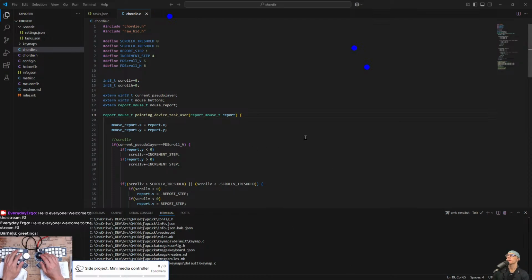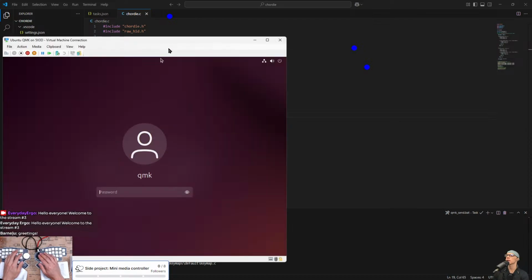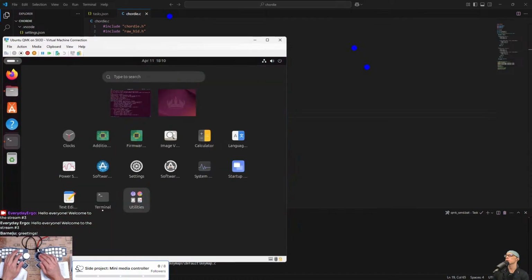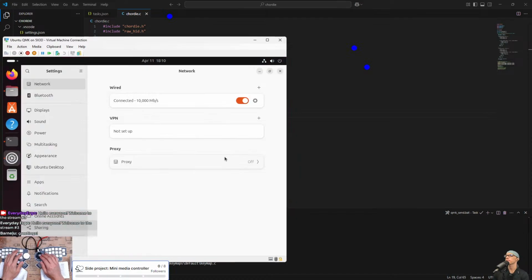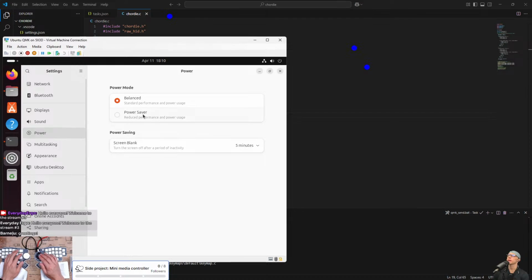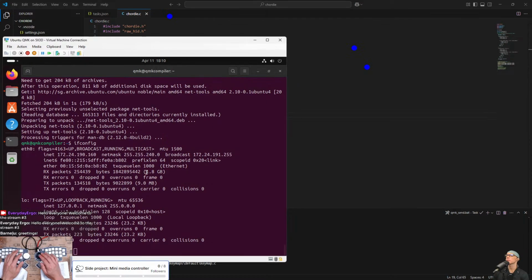Okay, so we have this set up. Let's try and compile this. We have to go back to our virtual machine. Okay, let's switch off the sleep. Let's go to display, and no, I think it's power. Okay, screen blank. Let's switch it to never, so we won't have to type the password.